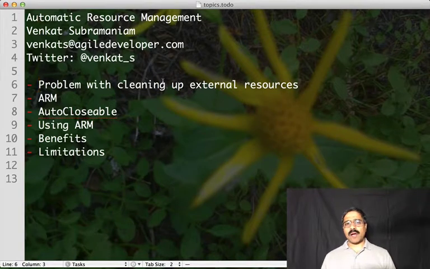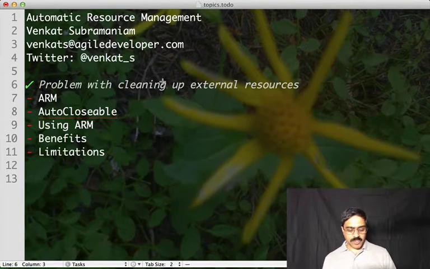Well, when we deal with programs, we often deal with external resources. In other presentations, I talked about some of the challenges to rely upon automatic garbage collection to clean up external resources. So the responsibility is on our shoulders to make sure we clean up resources properly.